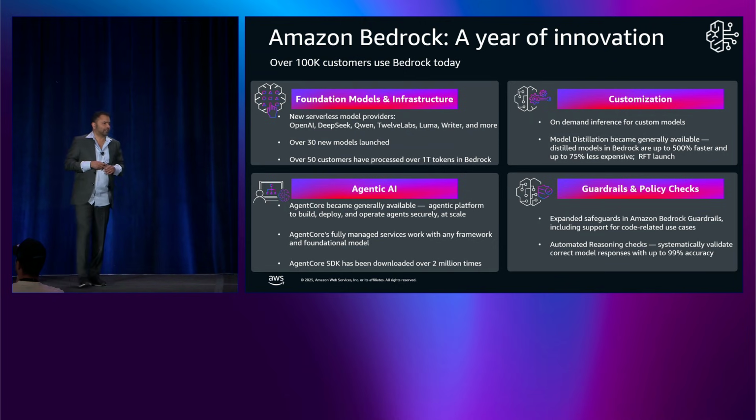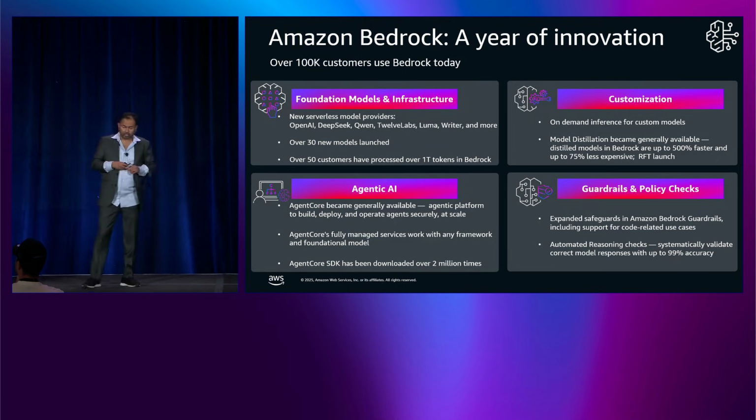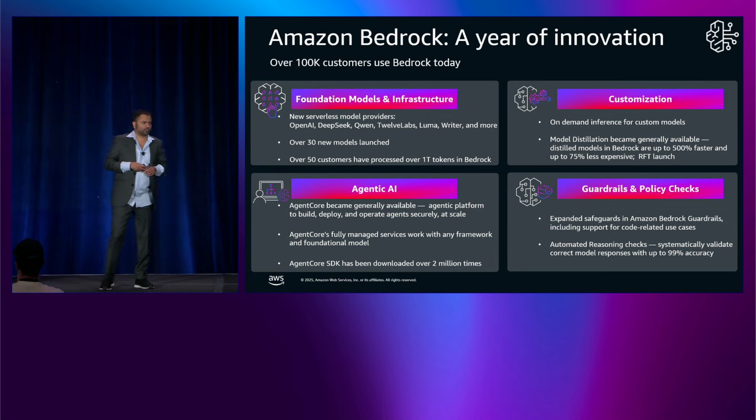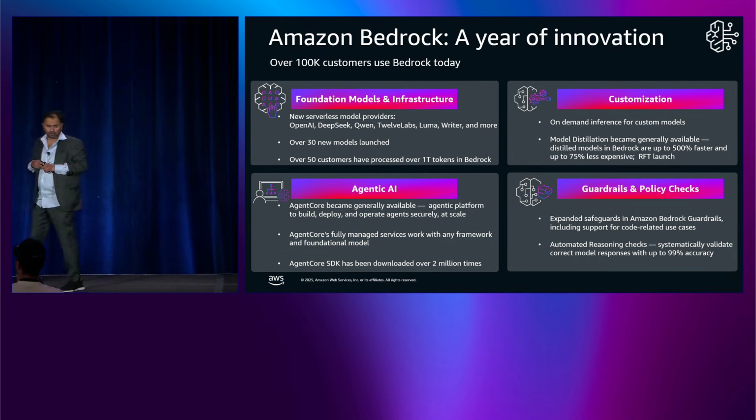Hopefully, you also saw additional announcements of AgentCore, agent evaluation, and policy features. And number 4, we continue to launch new features in Bedrock Guardrails, and we recently launched support for coding-related use cases as well in Guardrails. We will continue to make Bedrock the most innovative GenAI platform in the industry, so you all can build the most powerful, useful, and efficient GenAI apps for your customers.